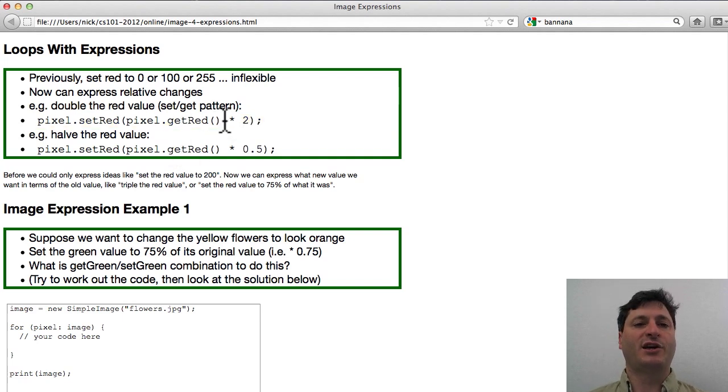And so the dynamic is, very often we'll say pixel.setRed, and then in the parentheses we'll call pixel.getRed, and then have some arithmetic. So in this case, this line doubles the red value, or alternately, this line calls pixel.setRed of pixel.getRed times 0.5. So it's getting the old value and multiplying times 0.5, or essentially dividing by 2, so it's going to make it smaller, and then put that back. So we'll follow that pattern a lot of times.